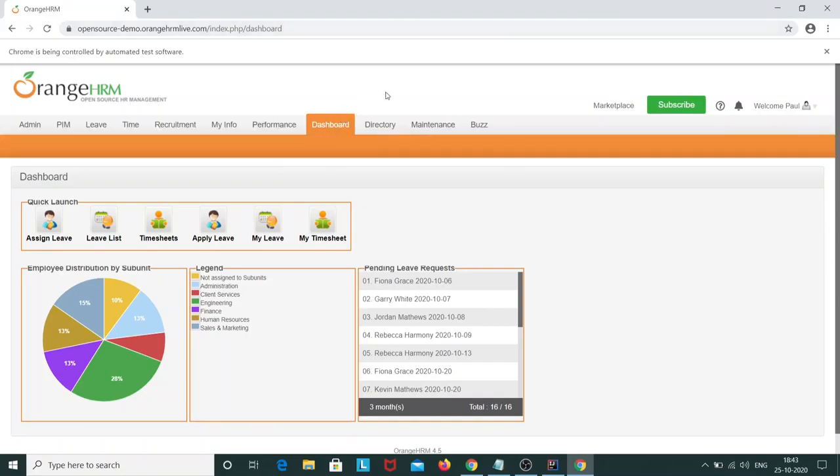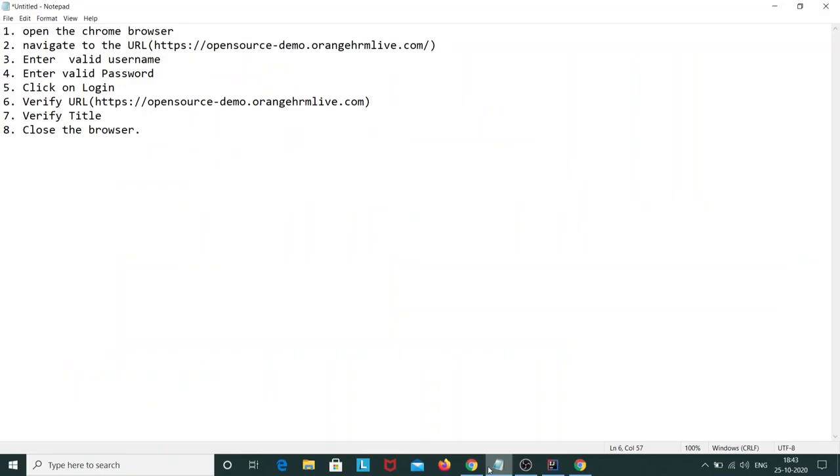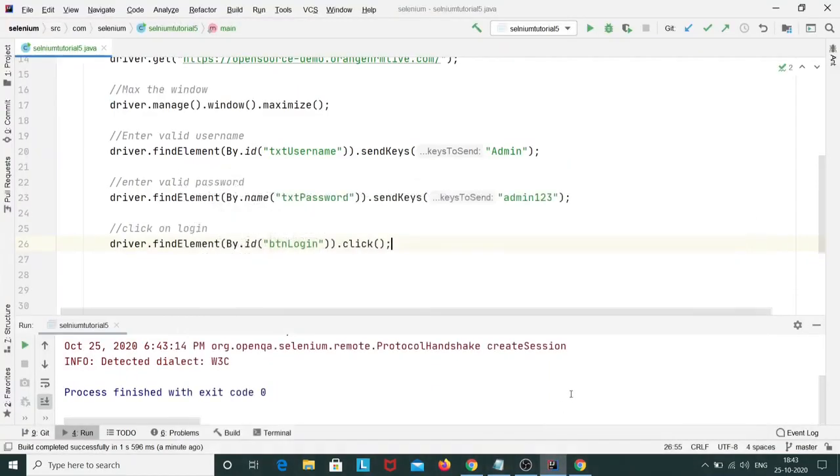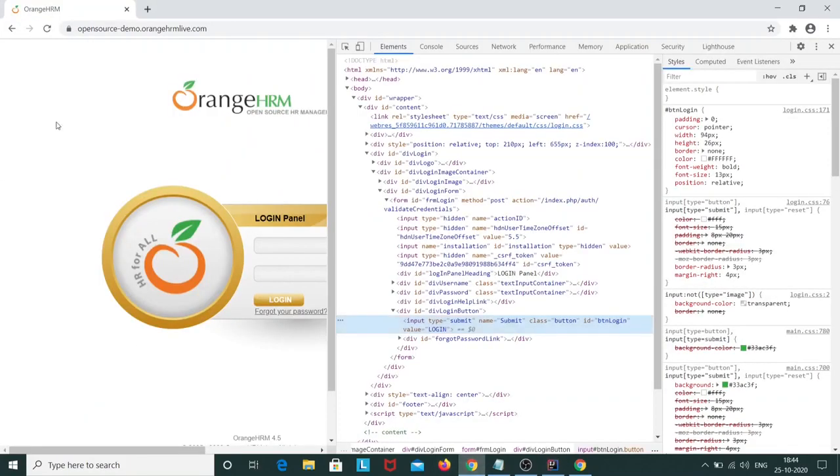Okay, so now what I want is that I want to verify the title of the page and I want to verify the URL that is present over here. Okay, so let's verify that. So first we will verify the URL. Now for that we are going to use the getCurrentUrl. This is the command that we're going to use to verify the URL. Now this command returns the current URL of the web page.